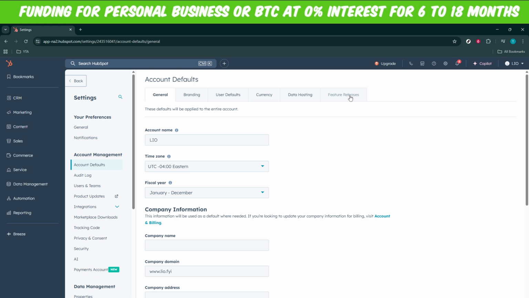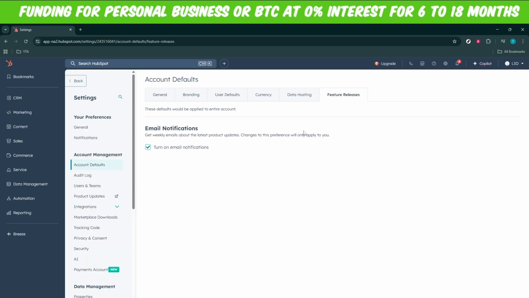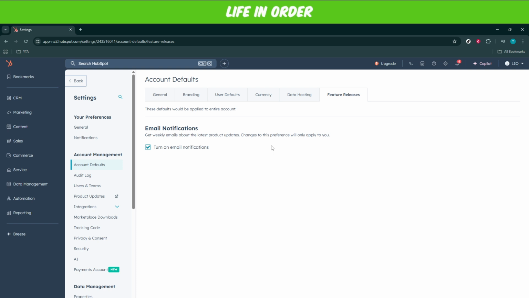Now, this is an incredibly beneficial section because HubSpot is constantly improving and adding new features. By clicking on Feature Releases, you're setting the stage to never miss a beat when it comes to these updates. Now, the penultimate move here is straightforward. Locate the Turn on Email Notifications option.